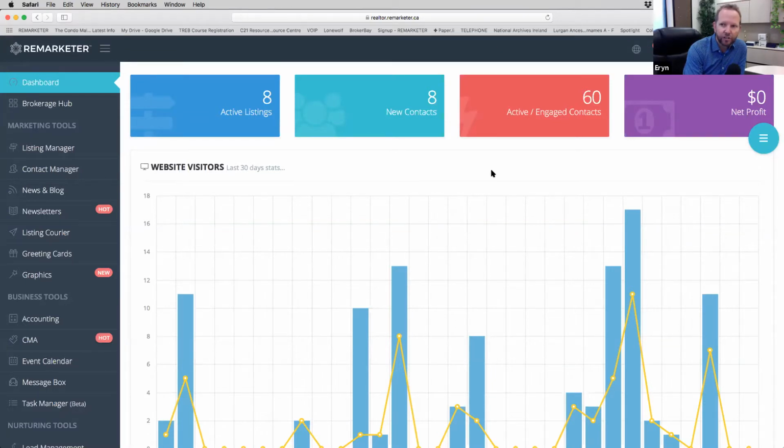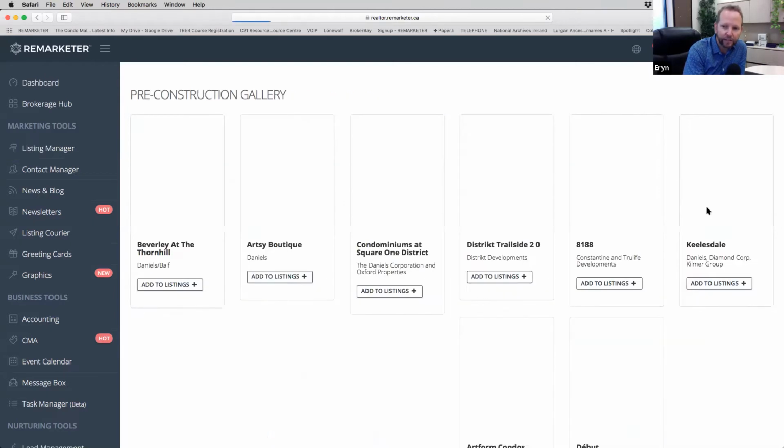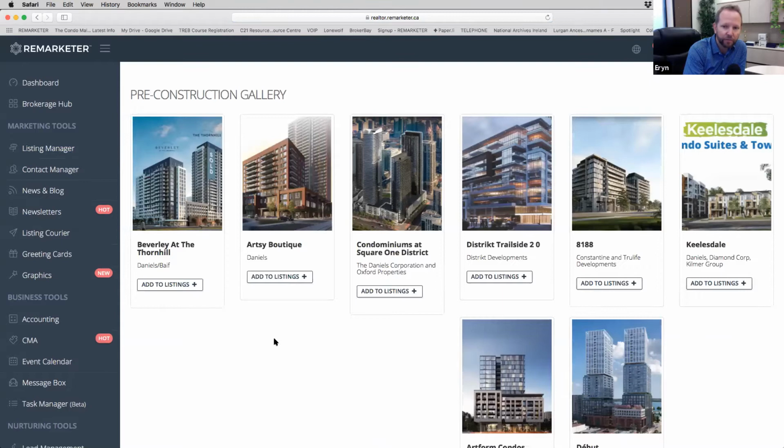So when you log into your Remarketer system, you're going to go into your listing manager. And as you know, with the listing manager, you can add listings by just hitting add new and then the MLS number. We have added a button called pre-construction gallery. And in that gallery, you'll have a gallery of pre-construction projects that we're currently working on. And we'll keep them up to date, and you'll be able to add that to your system.